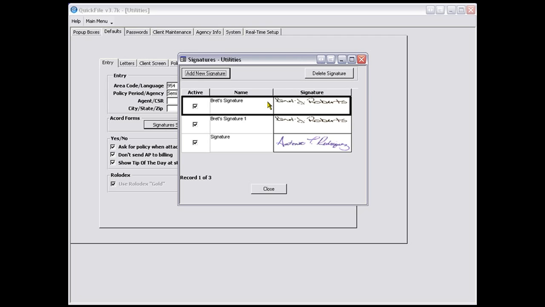The reason that we ask you to scan in or sign your name a little larger than you normally would is so that it actually shows up on the actual Accord form itself when you attach the signature. Once you get it scanned and saved to your desktop or someplace that you can find it, you're going to edit that in a program such as Paint, using Microsoft Paint, because that program works with bitmap files. Once you get it edited and sized correctly, then you can come in here and click on Add New Signature.